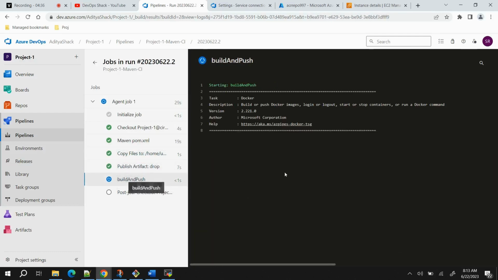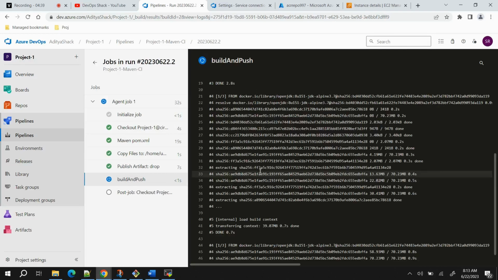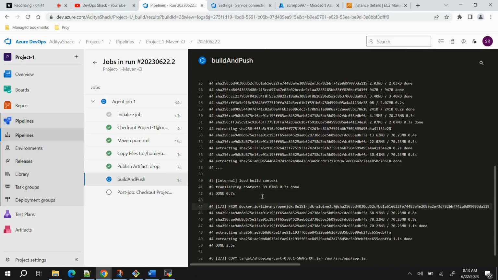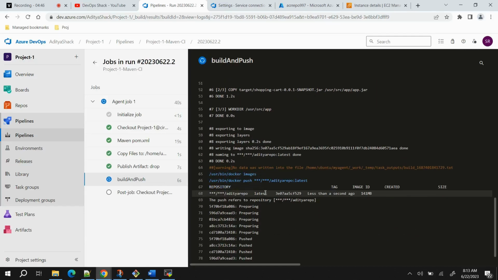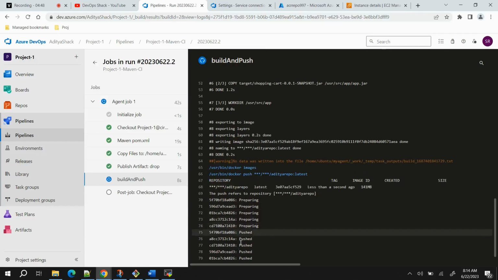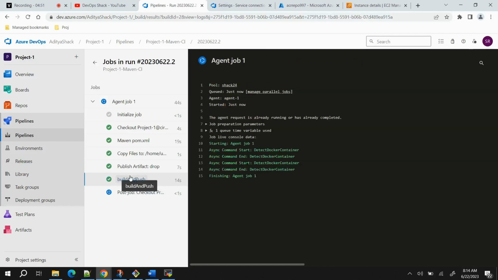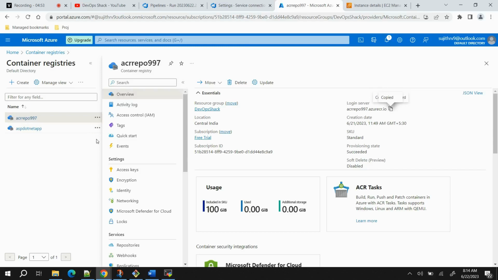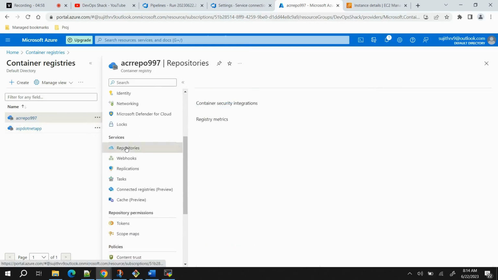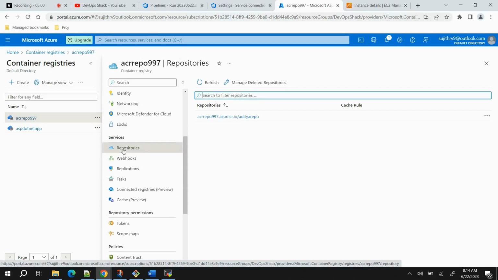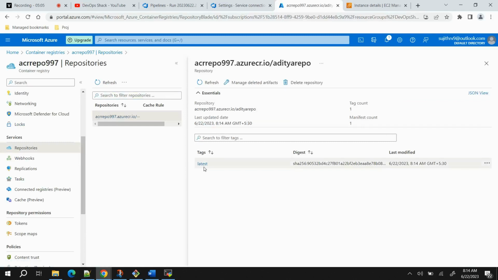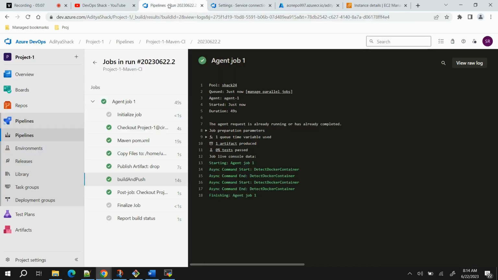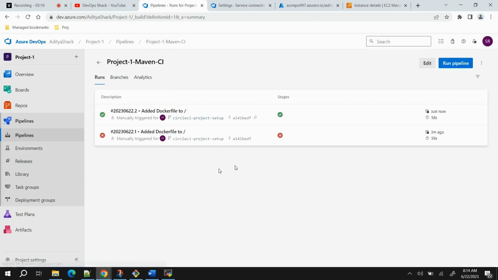Now we are in the build and push stage, so let's see if it works fine or not. Okay, it has started building the Docker image, and it is able to push also. Great. So to see the Docker images, we can go to our ACR repo, go to services, and inside services we have repositories. You can see the repositories that we created. Inside that we have the latest tag, so the image exists, and that is a good thing. So the job is a success now.